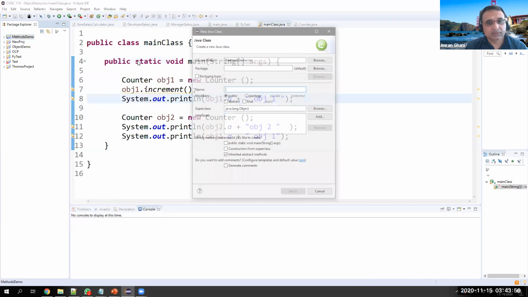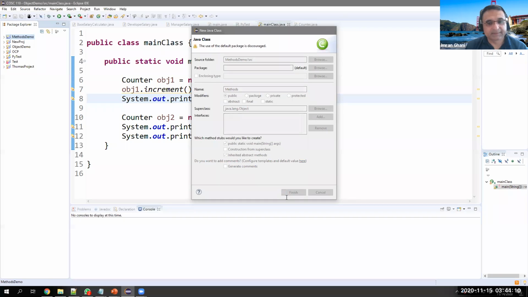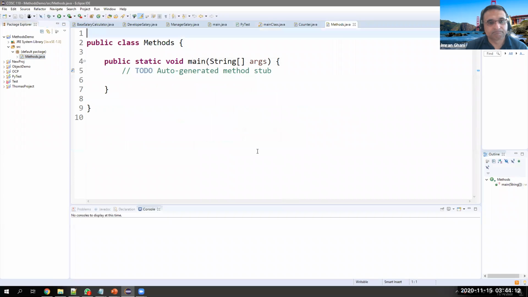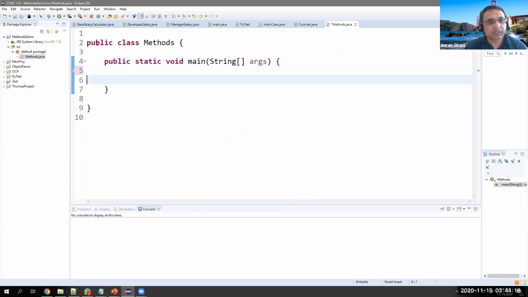Okay, so class. We call it methods class. And inside that, we create one public static void main method. All right, so let's delete this one. So we have a method class, and inside that we have one main method.